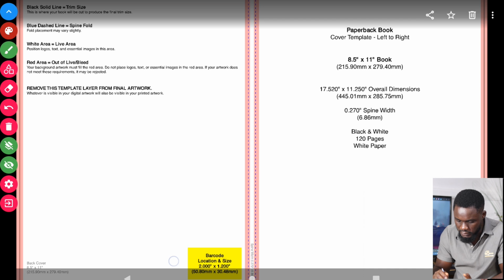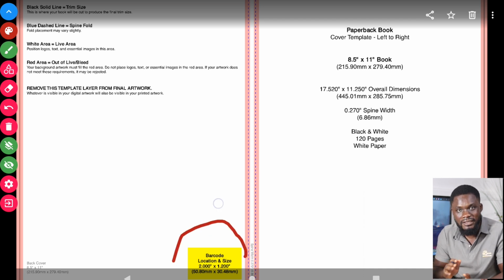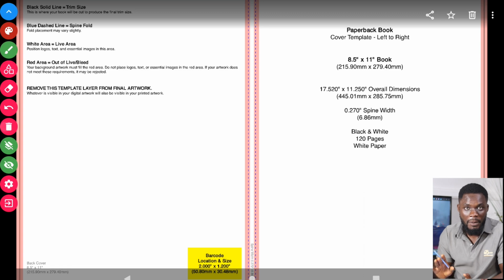Then at this barcode side too, make sure that nothing comes on this barcode unless you already have your own barcode, and you can put your barcode here. But if you don't have a barcode, whenever you're putting anything on your back cover, don't put anything here, because that is where they're going to put the barcode for you, right? So this is for your paperback, right?